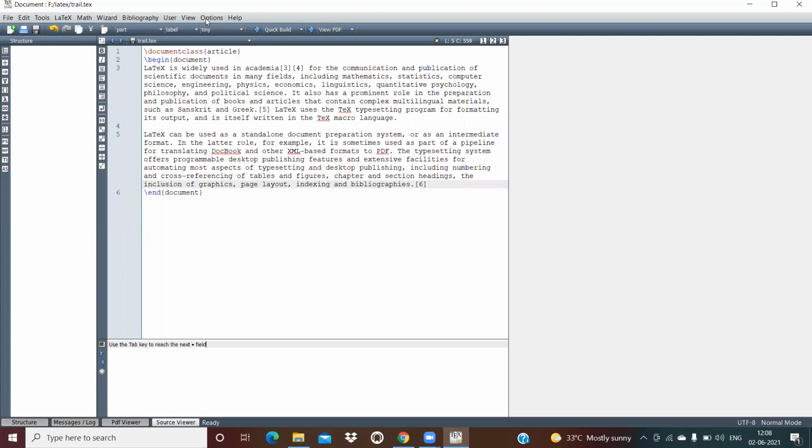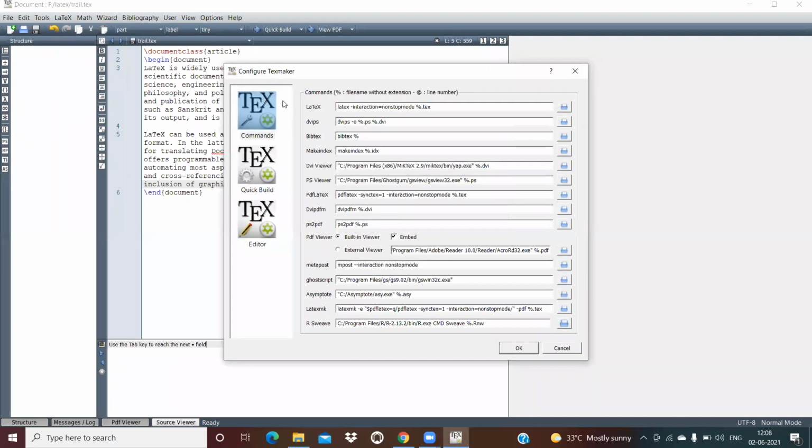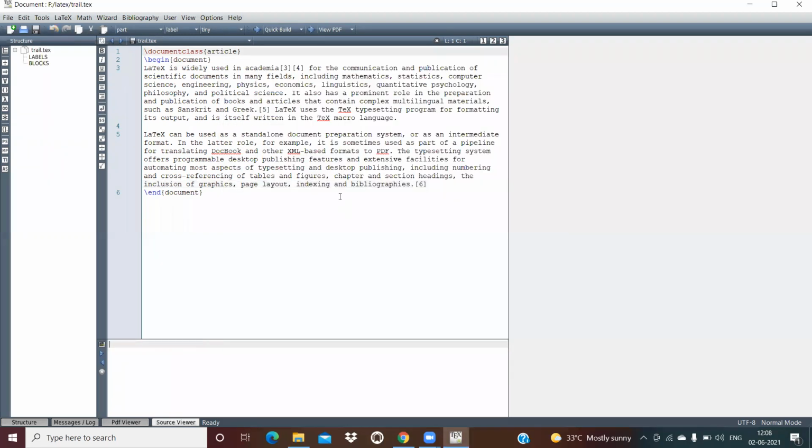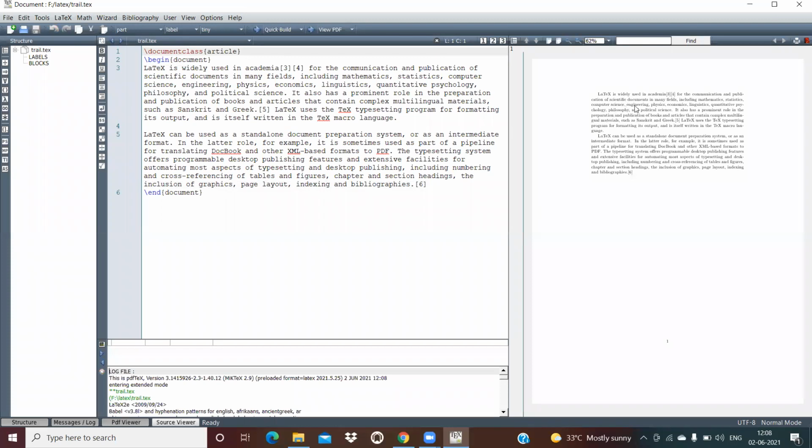Next, I am going to choose the options and configure TeXmaker, and you have to choose the quick build. From the quick build commands, you have to choose latex plus dvips plus ps2pdf plus view PDF. Then you can click on OK. Now you have to make it as a quick build. Now you can see what the PDF actually looks like.